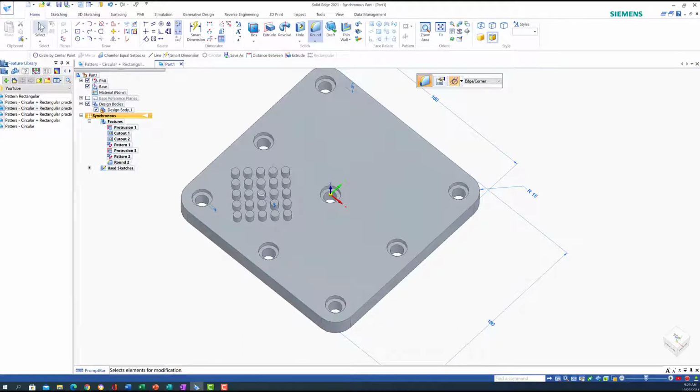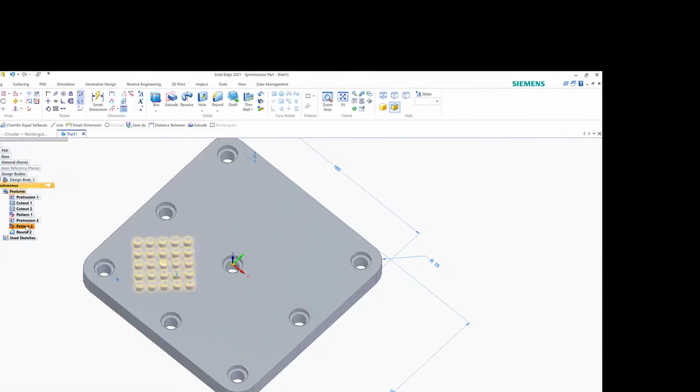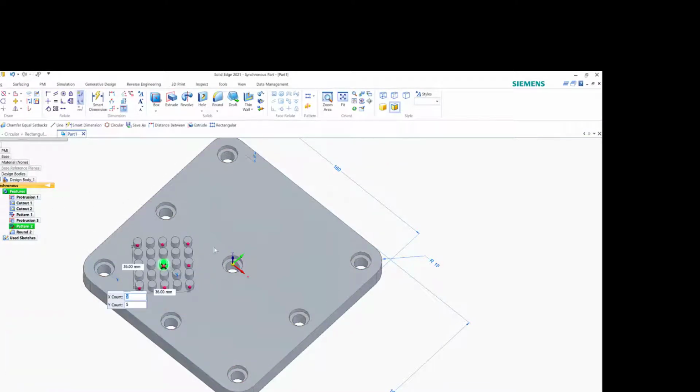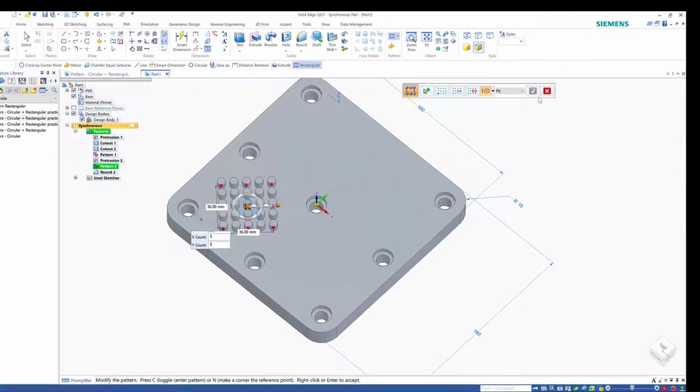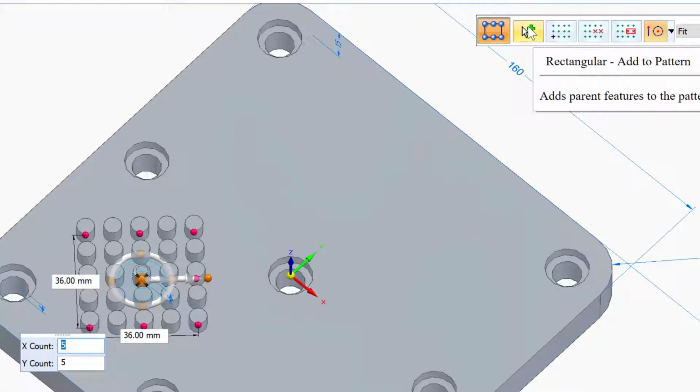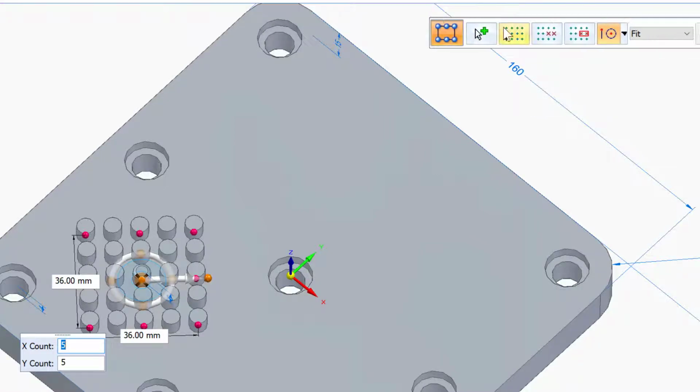Okay, escape. Let's get out of that. Now I'm going to go to the pattern. Click on the pattern, and you see the number here, pattern with number. Click on it. This will allow me to edit the pattern. And the way to do it is, I need to add to the pattern. So I'm going to go to this location and click on add to the pattern.